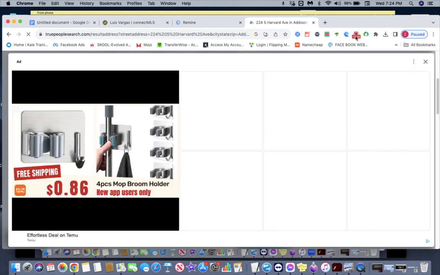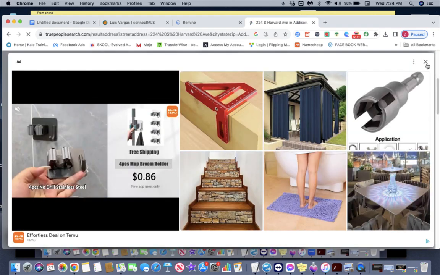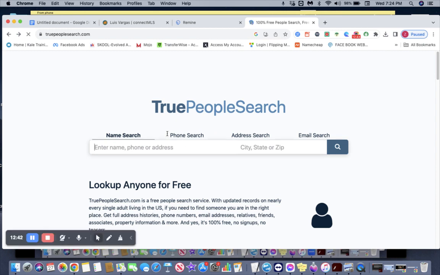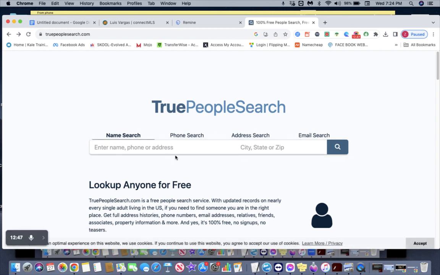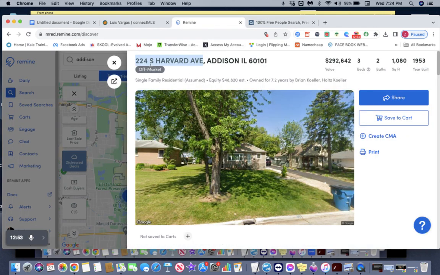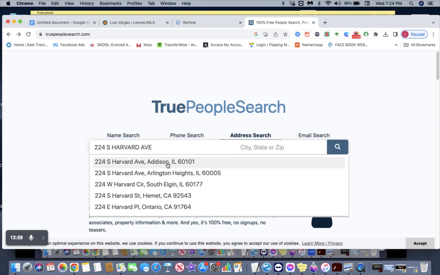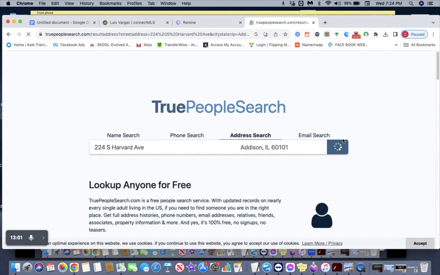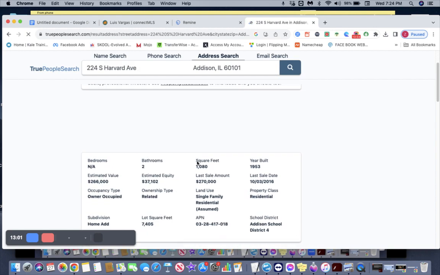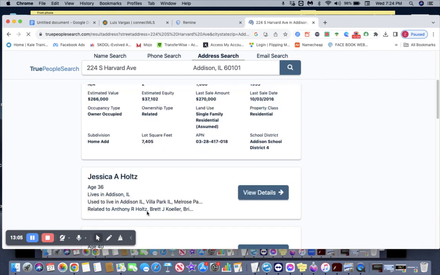So as you can see, you're going to get ads. That's part of it. Oh my God, I don't know what happened there. So let's just do that one more time. Go to address search. Luckily, it's still there. Let's go back here. Maybe it took too long. I don't know. It's the first one that popped up. Let's search again. And then here you go.